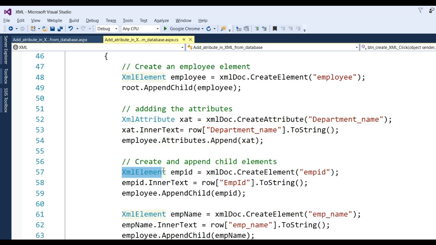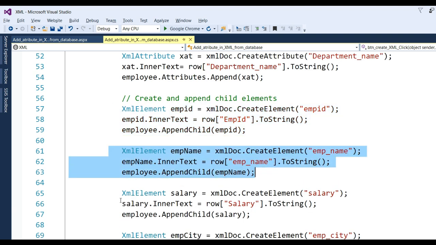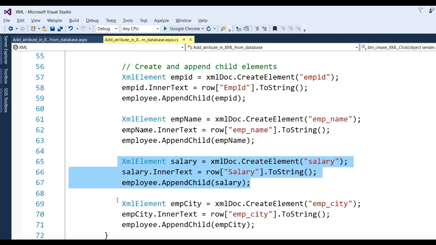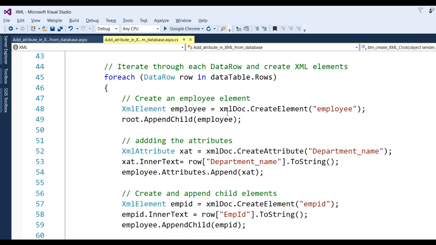So XmlElement employee ID, xmlDoc.CreateElement, give the name employee ID. Here we put the value for this employee with InnerText, then AppendChild. So this way employee ID will be appended as a child element of the parent employee. And the same way we can add employee name, salary and employee city. So this will run until the rows have a value.